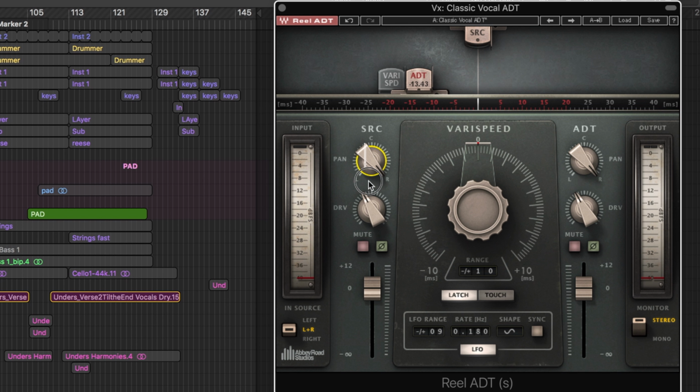That's not what we want. We can have them center, which is okay, and that gives us our artificial doubling effect. Right, but where the magic happens on this sort of thing is by doing the hard left and hard right.